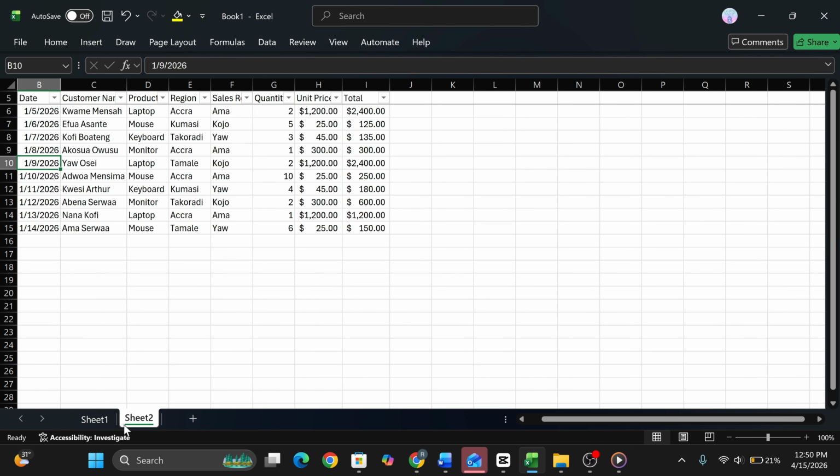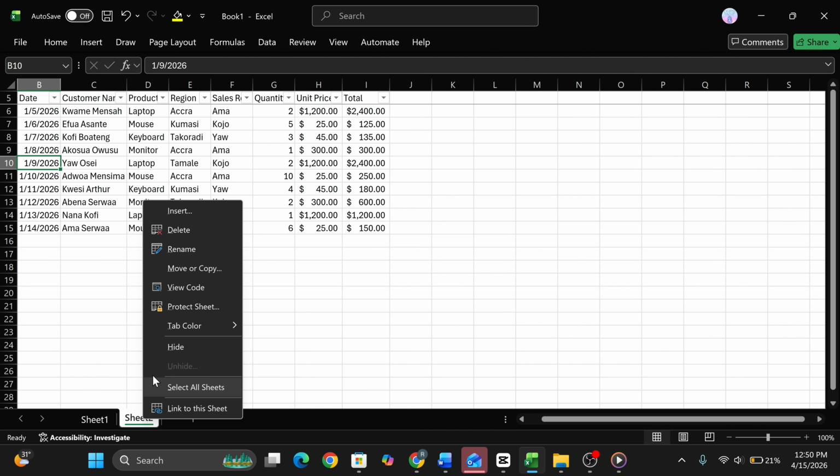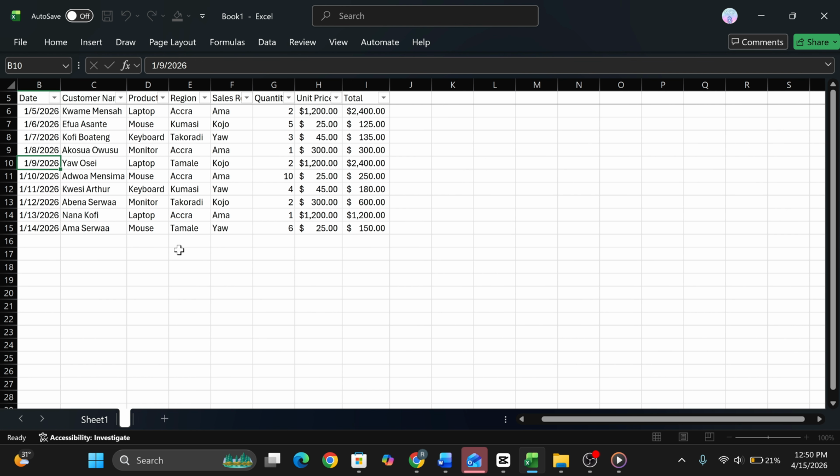And before I continue, this Sheet1, you can add extra sheets. You can rename it by just right-clicking, then rename sheet. So you can always rename a sheet in Excel to any particular name that suits what you are working on.